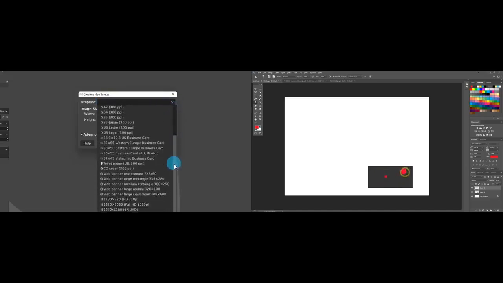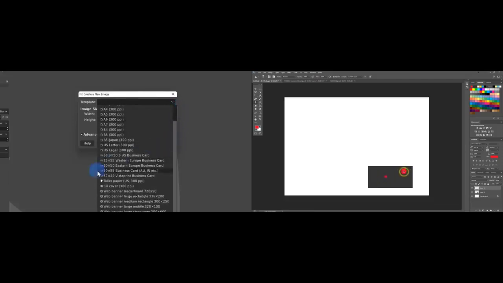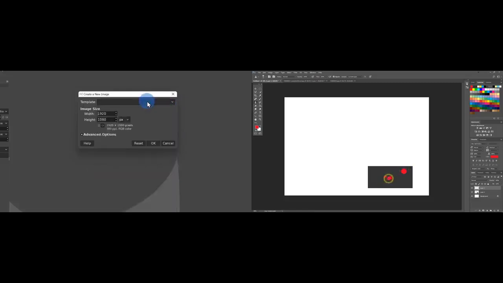Here I see many different options, and the GIMP developers have a pretty good sense of humor. Here there's even a template for toilet paper, if that's what you fancy. Here I'll go back.